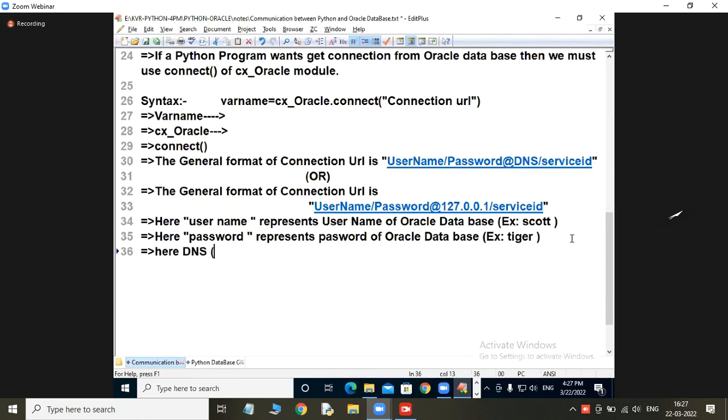What is DNS? It is called Domain Naming Service. This meaning is even in networking also, I'm going to tell you this. In network programming also, this DNS will come.